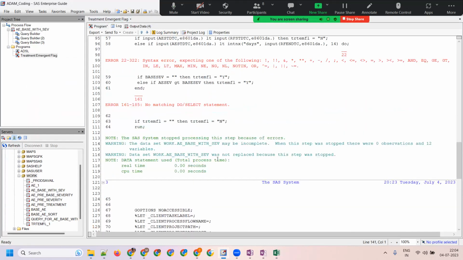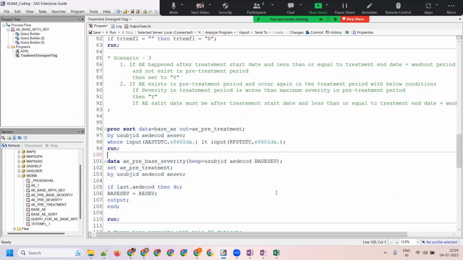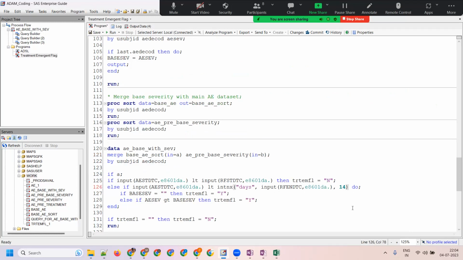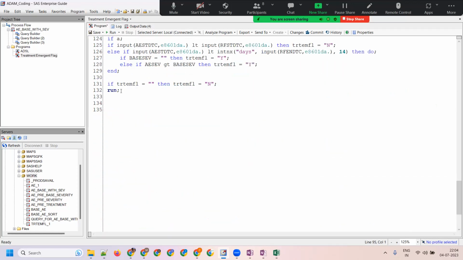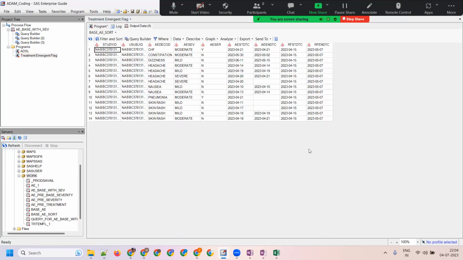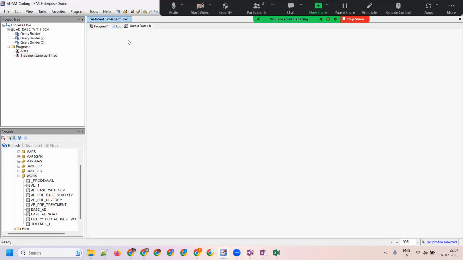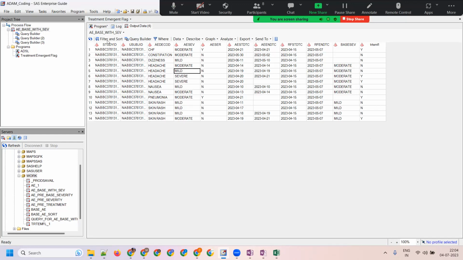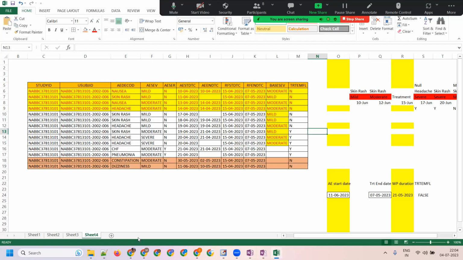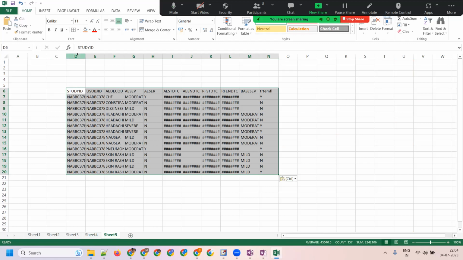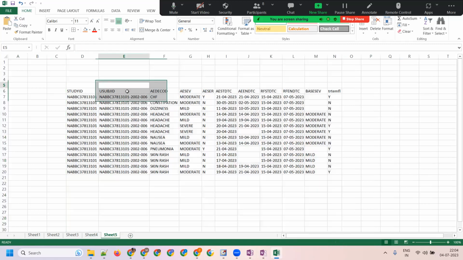Oh, what happened? Then is missing. Else, if, then do. Base AE sort. What is our final data set? Base with severity. Yeah. Look at this, guys. Copy with headers. If anything goes wrong, then we need to worry. I don't think so. Something is wrong here.